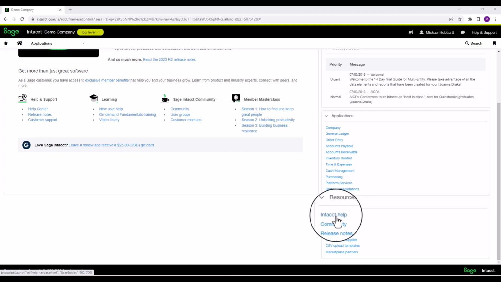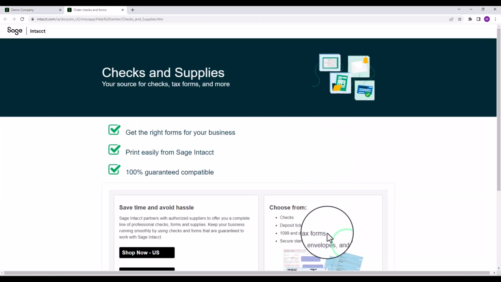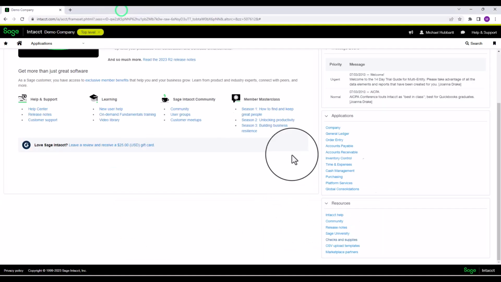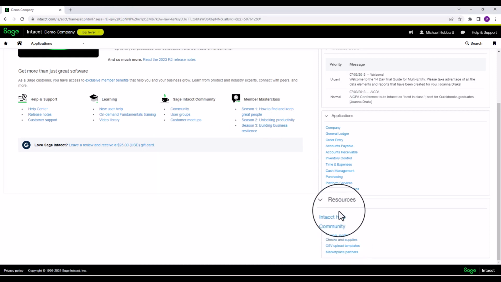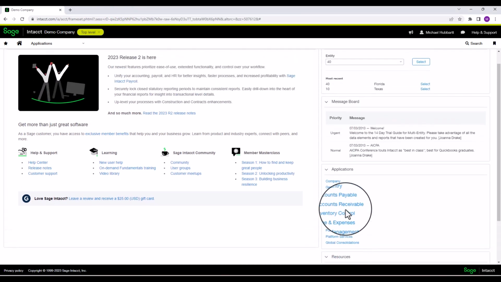We have our help system, which we've seen in a couple of places, our community, how to connect with others in the Sage Intacct community, release notes that we've seen in a couple of other places, and Sage University, but we do have some other new ones. If you need to order checks or supplies, there is a way to get to that here. Also some upload templates. So again, it's more resources at your fingertips to make it easy to get to.